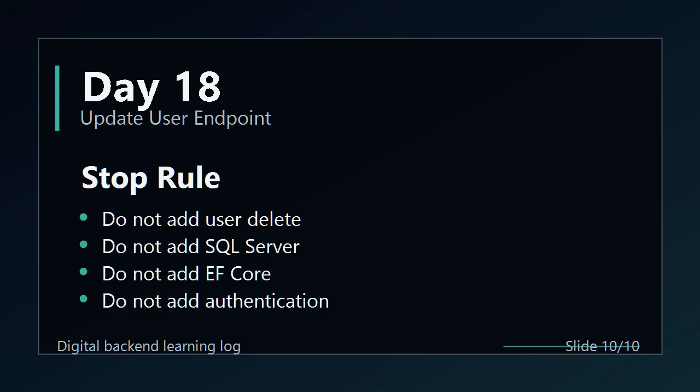Do not add user delete, SQL Server, EF Core, or authentication today.